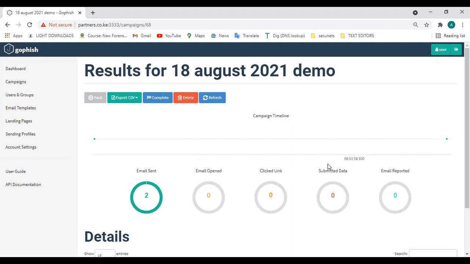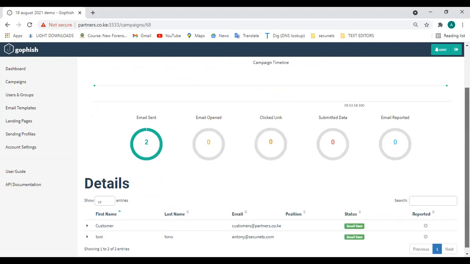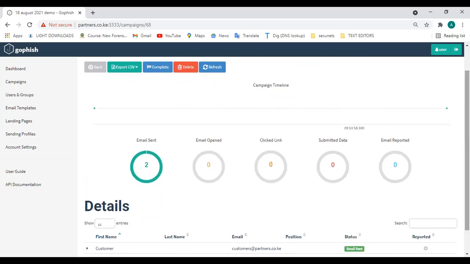And it will always give me the timelines of when that user did receive the email, clicked on the link, and if he did submit data, it will show me. I will hand it back to my user to do that demonstration.